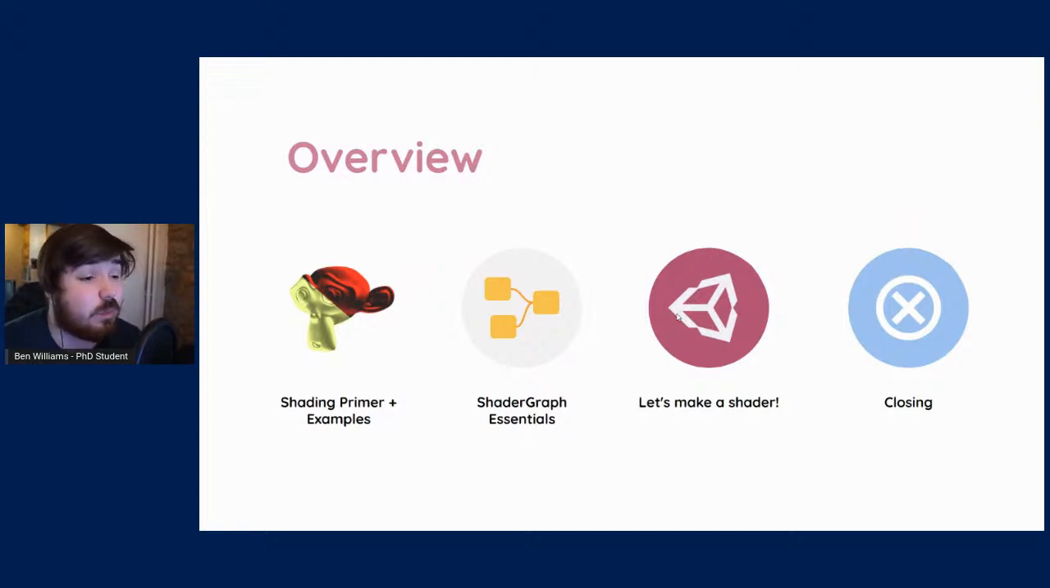So the first bit, we're going to talk all about shaders, and what they are. We're going to go through some examples of shaders that I've written mostly, but just to give you an idea of what we can do with them. I'm also going to do some primer in here as well. So if you need to touch up on your computer graphics and so forth, then we're just going to cover some very basic concepts in here. So you hopefully should be up to speed at that point.